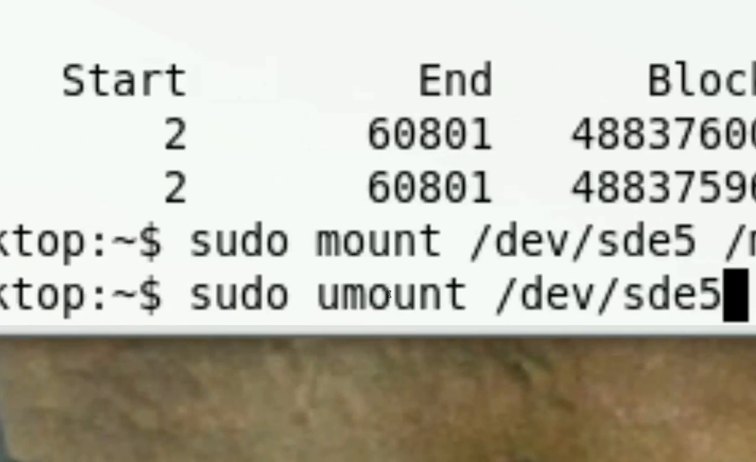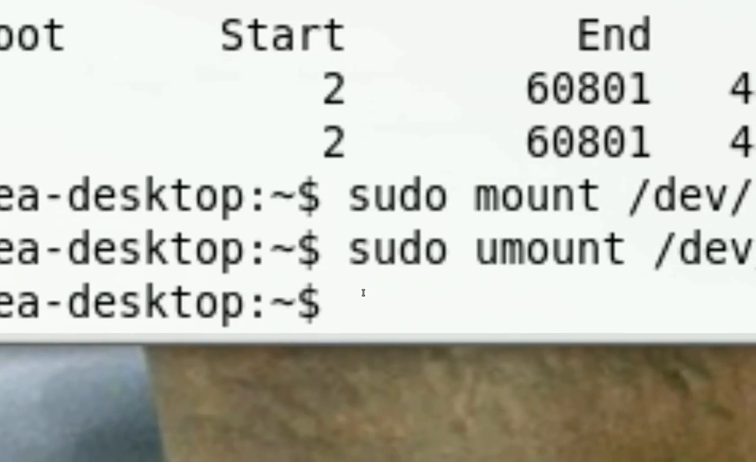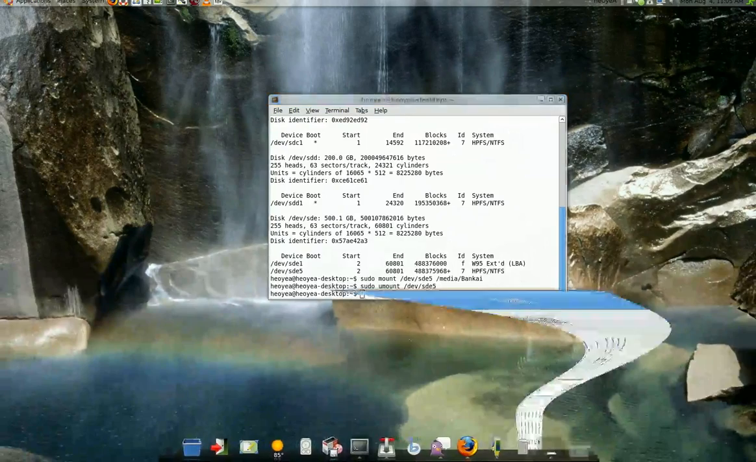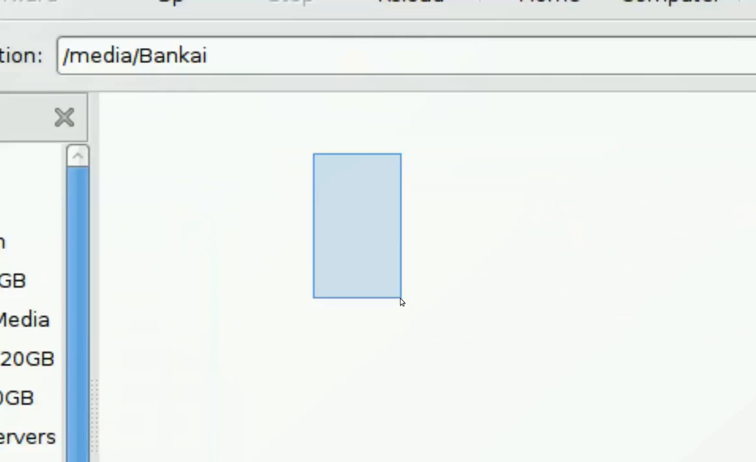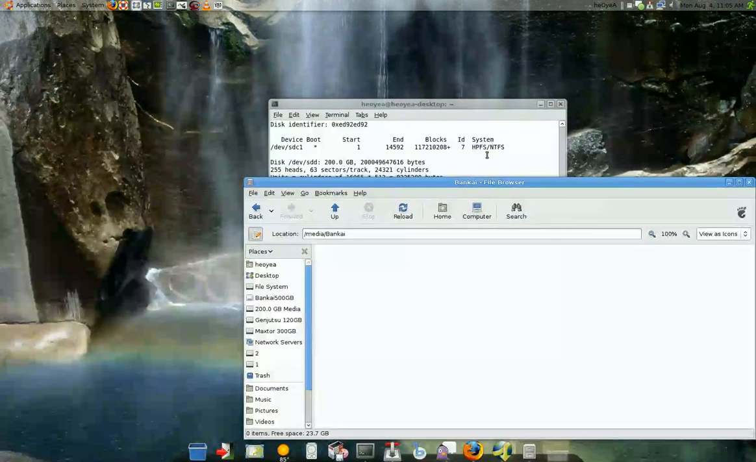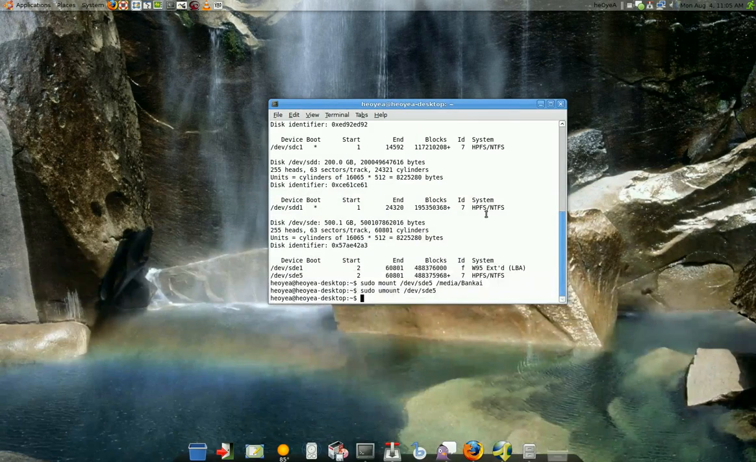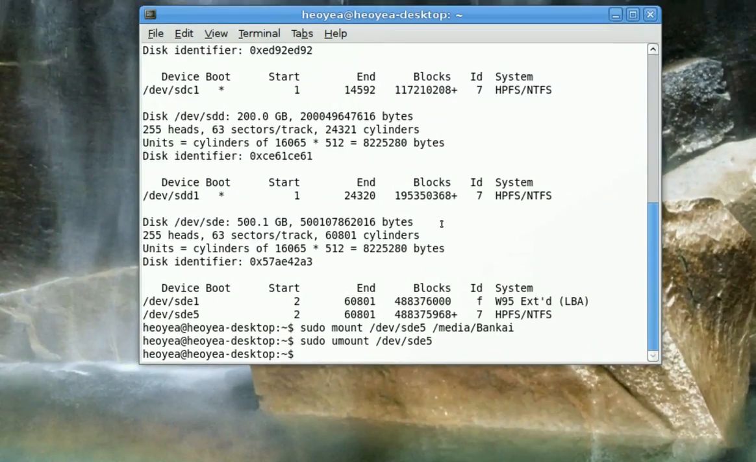When you unmount it, like that, now it's unmounted. So we go back to our folder to see if it's unmounted, right? See, now it's blank because there's nothing in there. We unmounted it. So that's how you manually mount an external drive or some drives that are not working. That's all.